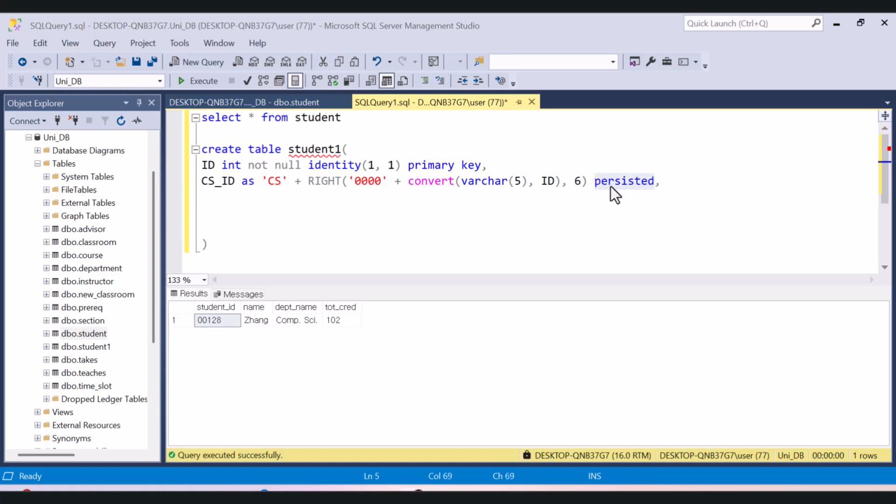Then here we have persisted. This is a keyword that indicates the computed value is physically stored in the database rather than calculated on the fly every time it is queried. So with this one, we can generate a customized ID. Then we have name. Name is varchar 50. Then we have department name. Department name is also varchar 20. And also we have total credit that is integer, right?